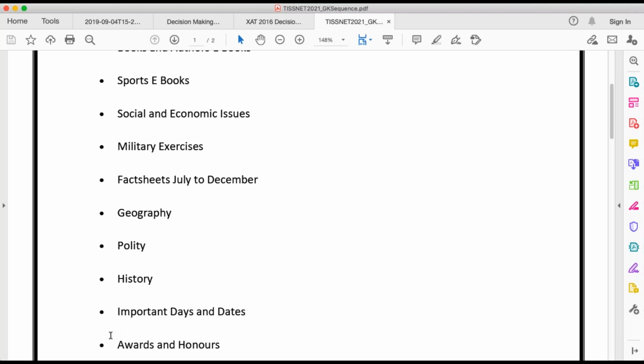The next one, awards and honors. Primarily they could ask you who won the Dada Saheb Phalke Award, who won the Padma Shri Award, who won the Arjuna Award, who won the Dronacharya Award. Those kinds of basic questions can come from awards and honors.